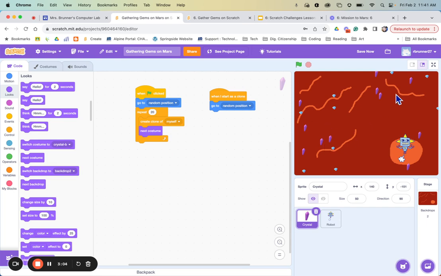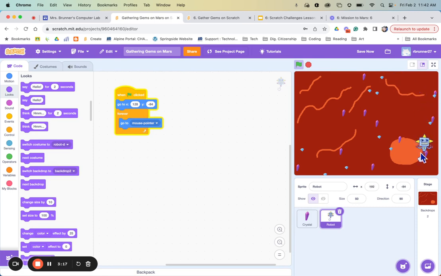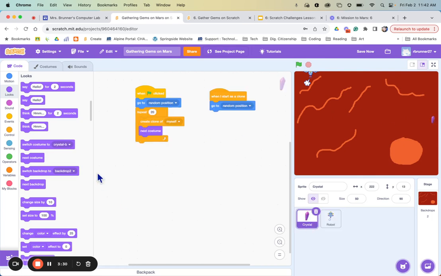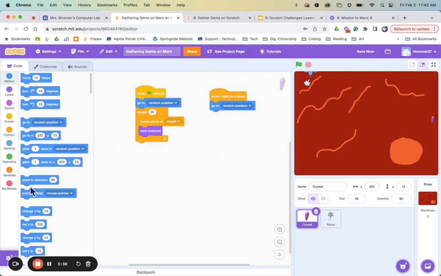But now we're going to have to start adding an if-then statement. Well, okay, so now what happens if the robot touches the gem? So right now, nothing is happening. So what I want it to also do, so they're not all facing the same direction, I'm also going to come over here and say point in the direction of 90, but that's just the normal direction.